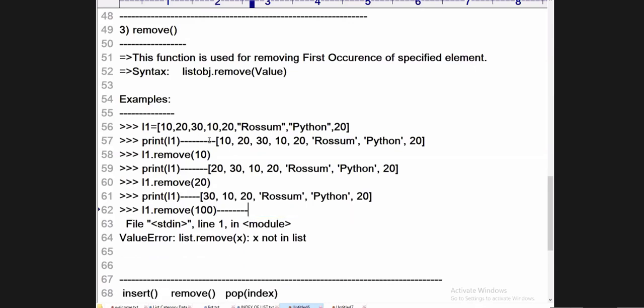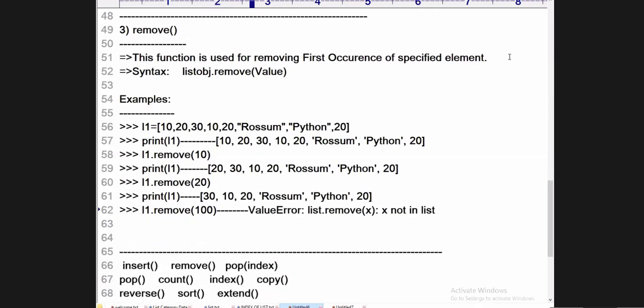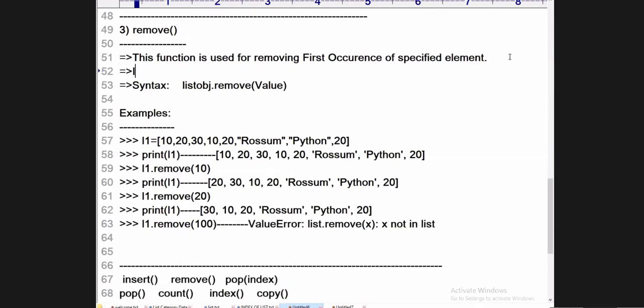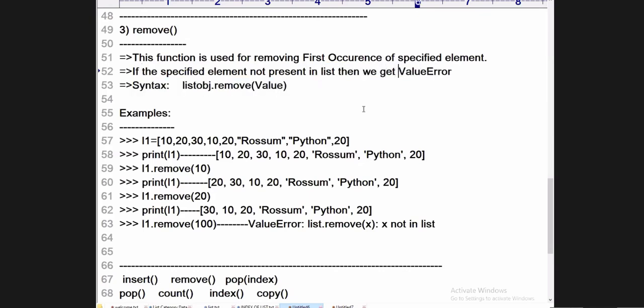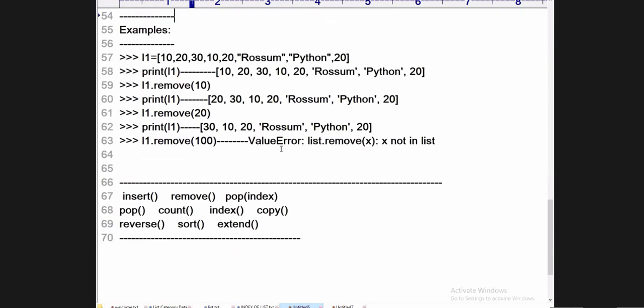It was trying to remove, but the element was not there. Now I'm going to say: if the specified element is not present in the list, then we get a value error. So list_obj.remove(value), if the element is not present, gives a ValueError. We are getting this point here. So here the value error is available.